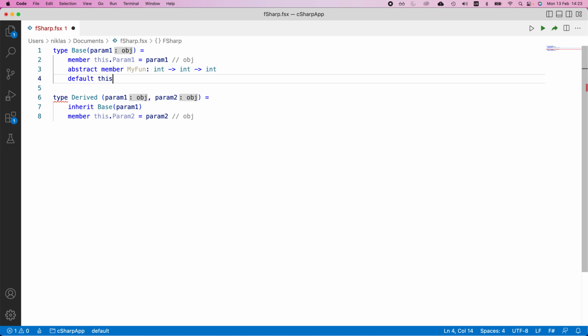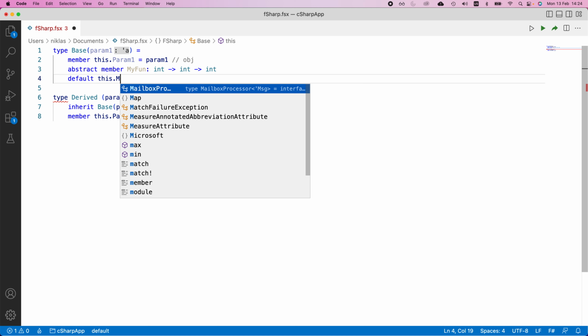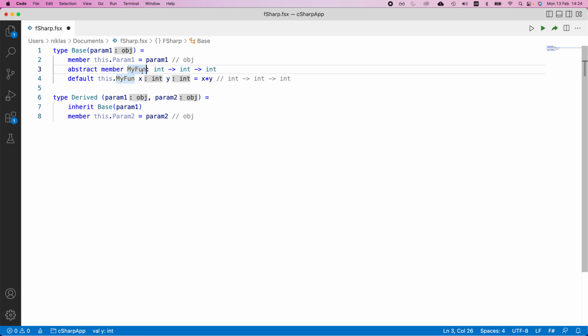And we need to specify what we want to provide the default value for, and that's going to be my function, like that. And what we will say is this is going to take two input parameters. These will be integers, as we've seen in the signature up here. And then what we're going to return is the product of these. So x times y, like that. This provides an implementation for the myFun function, and it stops the error that we had before.